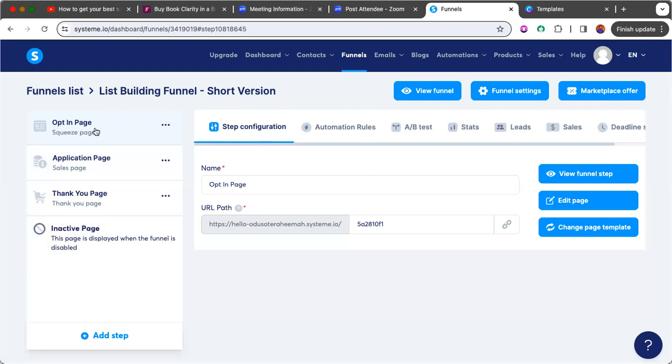The first page is called an opt-in page, a squeeze page, or a landing page. I've talked about landing pages before, or squeeze pages, or opt-in pages. This is usually the page that people would see when they want to sign up for whatever it is that you have to offer them immediately. Okay, so let's look at the funnel page.